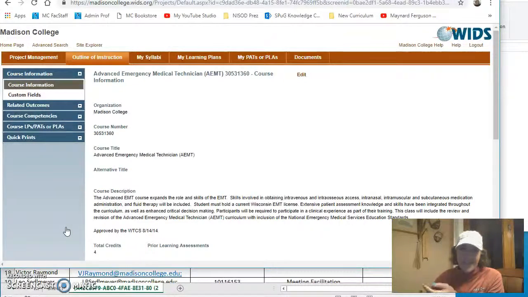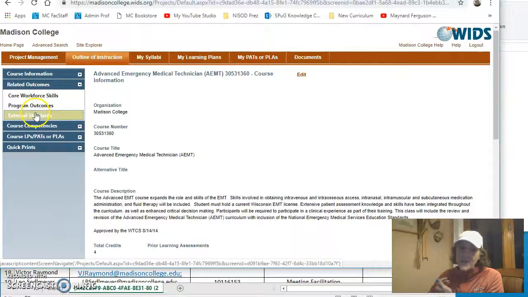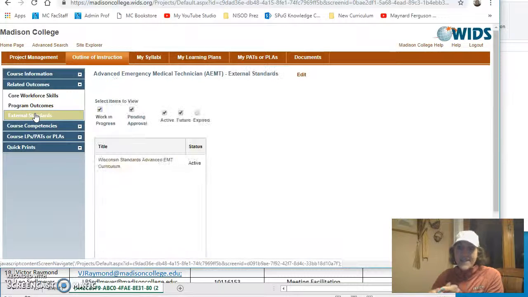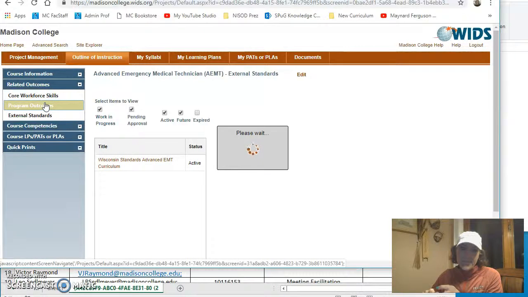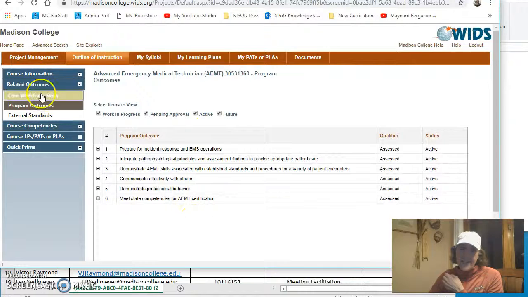To see the exit learning outcomes at the left, click related outcomes. And then there are the three categories that we like to look at. So you have exit learning standards here. So you can take a look at those, click and advance. You have program outcomes. We'll let that advance here.